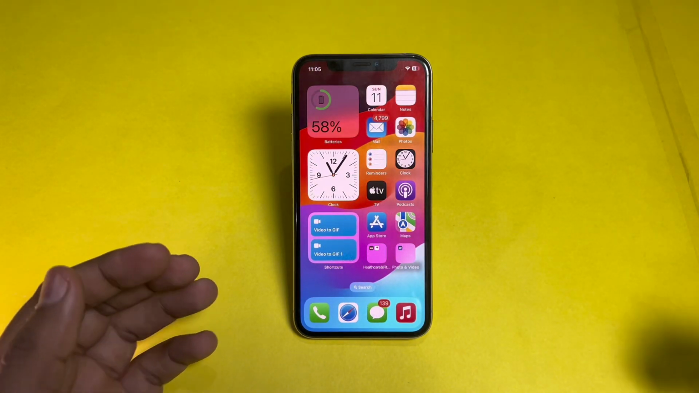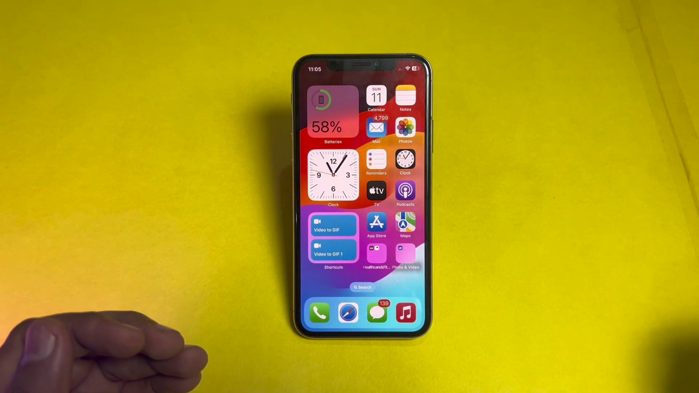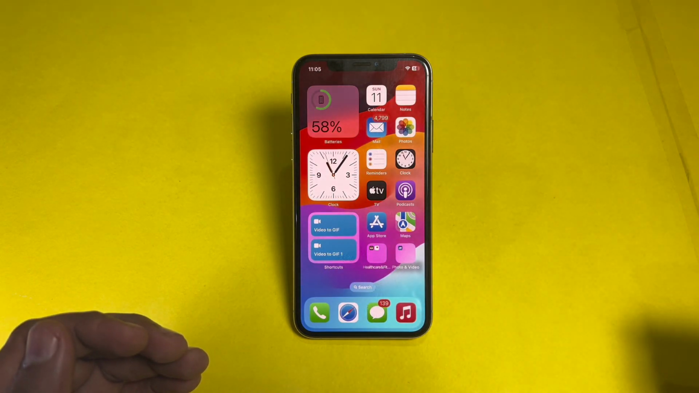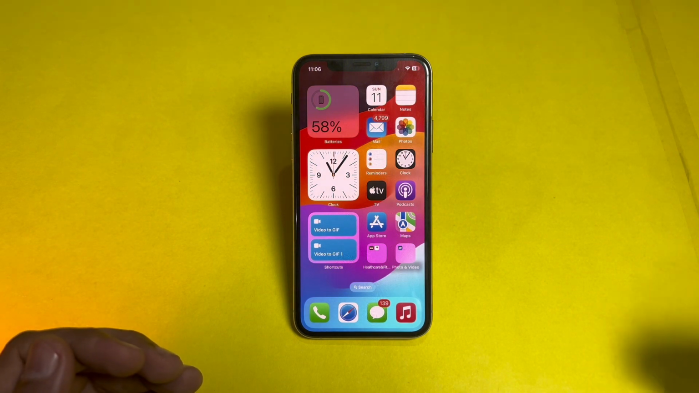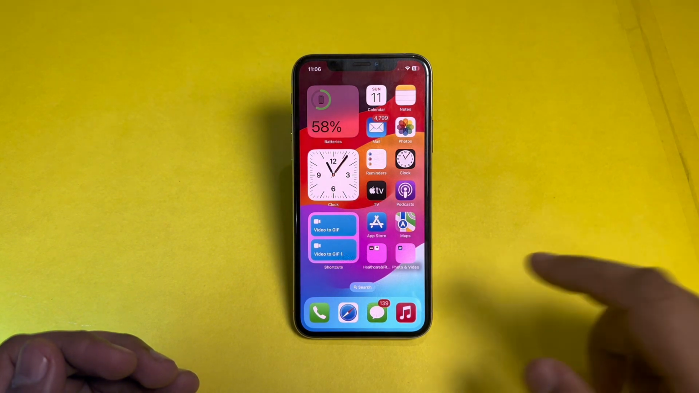So guys, in this short video I'm going to show you how you can add a duplicate app on iPhone. As you can see, this is an iPhone XS and right now it's running the latest iOS 17.4. So in this video I will show you how you can add a duplicate app on your iPhone home screen. So let's start the video without wasting any time.